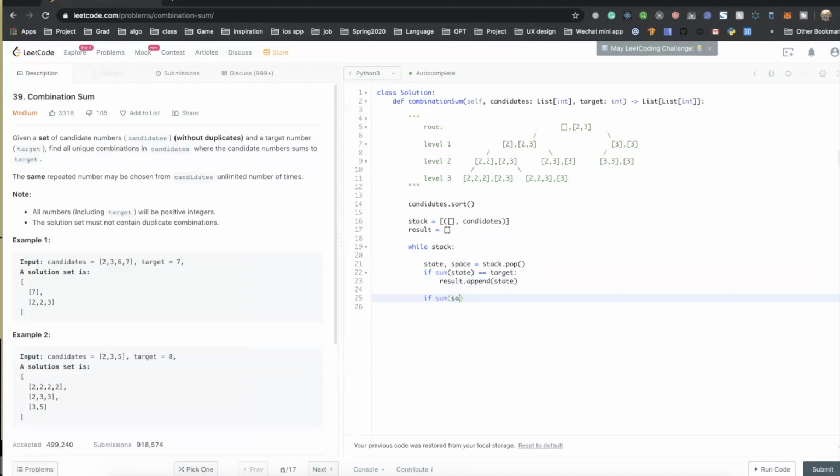If the sum is smaller than target, then that means we still need to do some work. For example, in this case, the sum is just 2, which is far away from the target, 6. So we need to do one more level of work. How do we do it? Pay attention. For index in range, length, space.